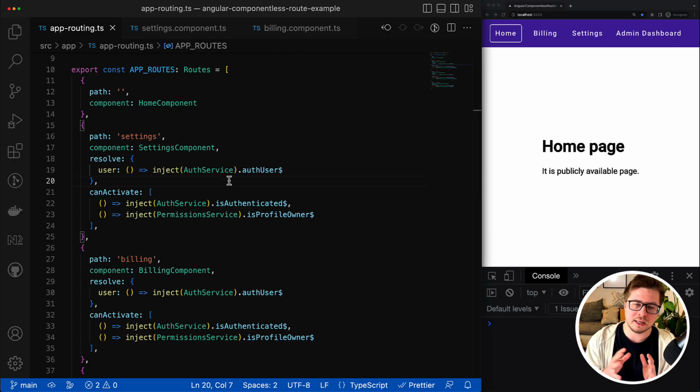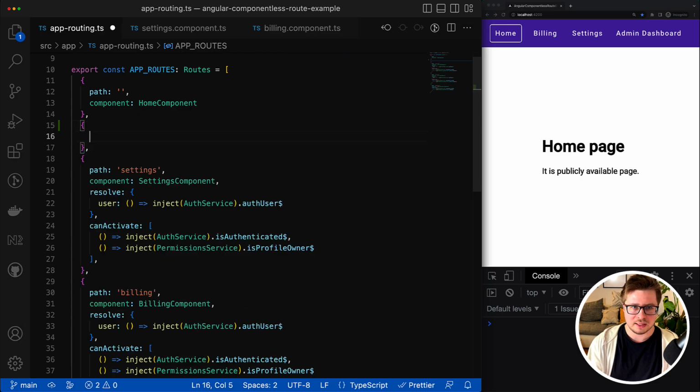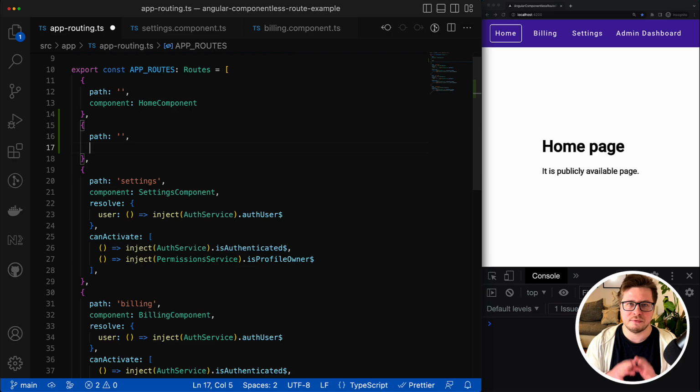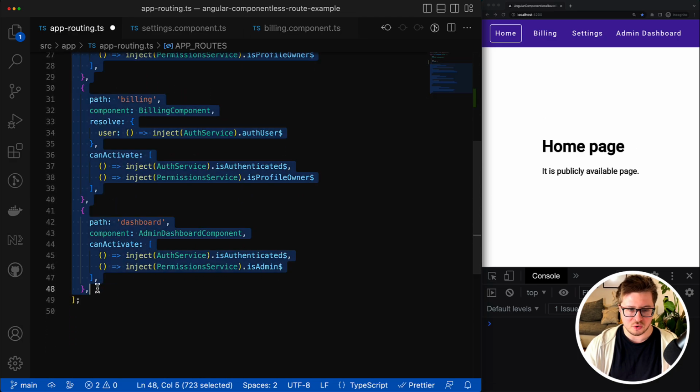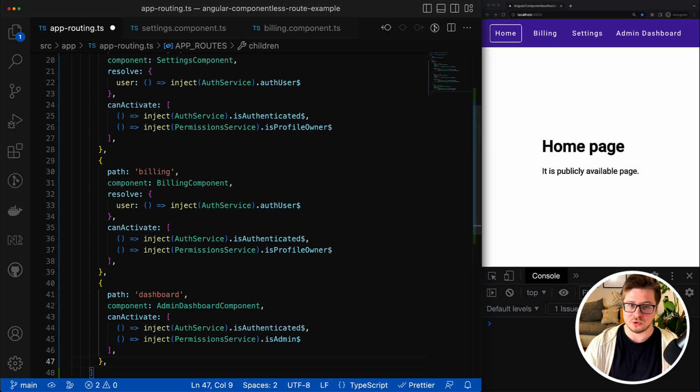This is exactly the use case when componentless and empty path routes come in handy. The idea behind this pattern is very, very simple. You just have to introduce a new route. This route has an empty path, and this route doesn't have a component to render. Instead, it has a property children. And then I can just move all those routes inside this children array.